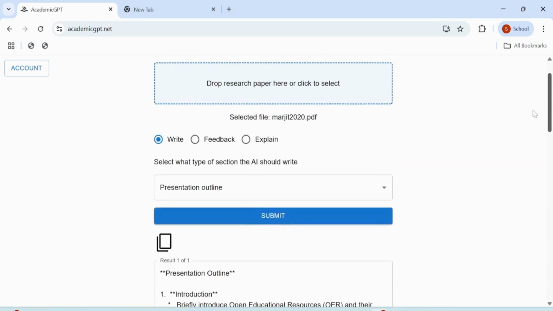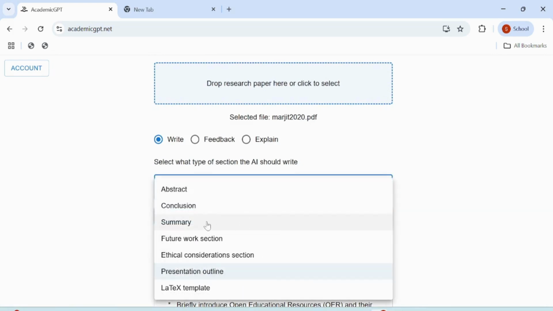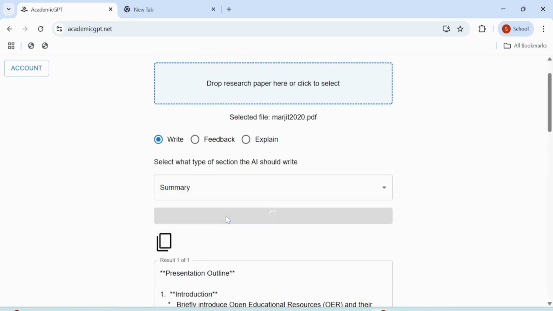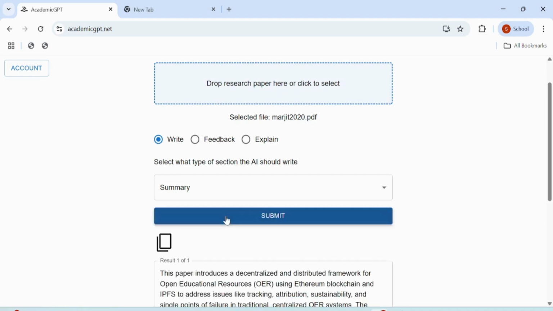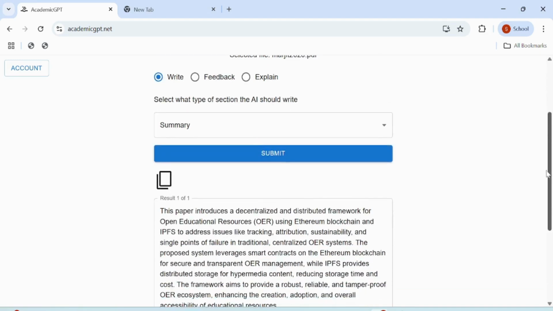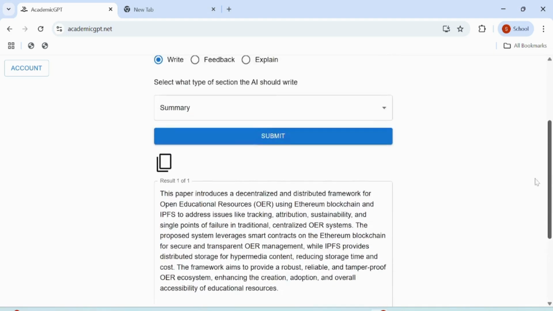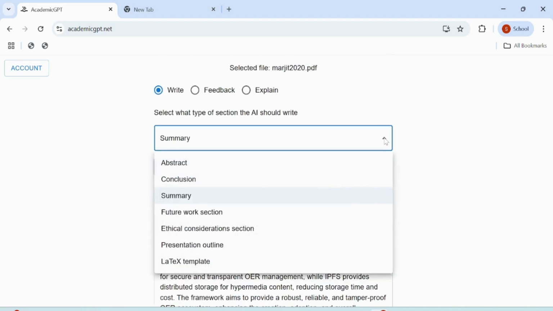So that is the write mode. Now if you want to get the summary, then click on summary and then submit. It will give you the summary part. You see, this is the summary part. So under write mode there are various features like abstract, conclusion, summary, future work section, and ethical consideration sections. You can get such information if you use another tool called Scholarship, one of the most important AI tools. But that is not all.